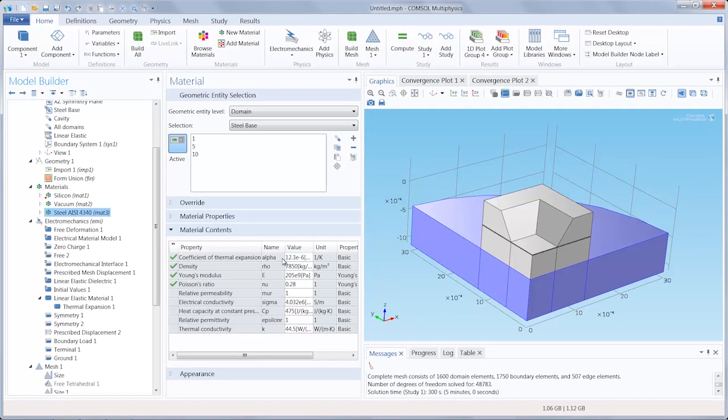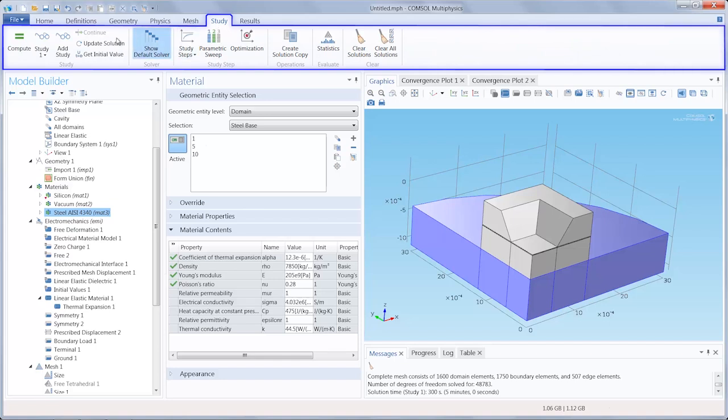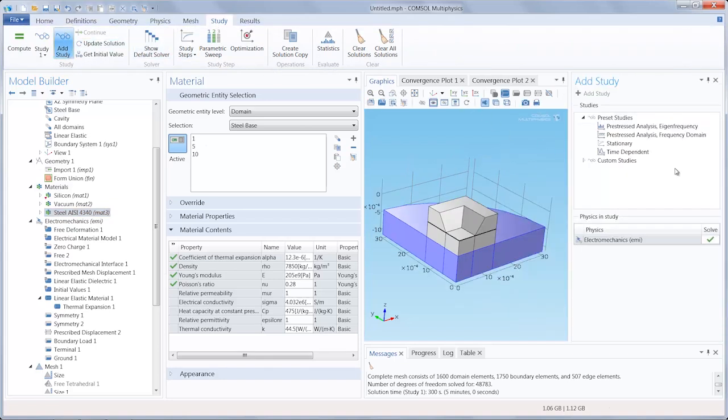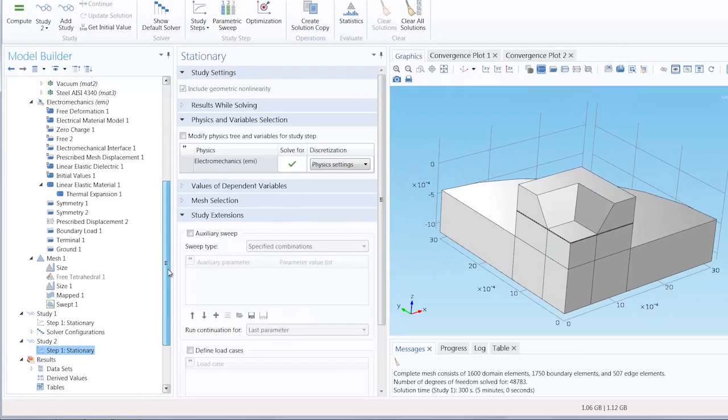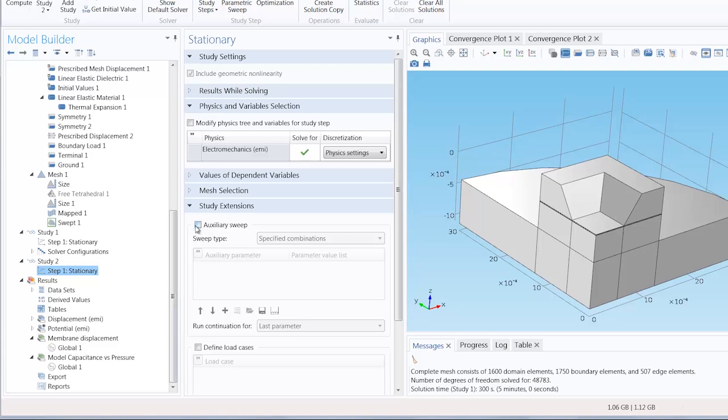In order to include the effects of the additional thermal expansion without overwriting the initial solution, we add a second study to the model. From the study ribbon, we select Add Study, and we add a second stationary study. Once again, we need to configure the study to perform an auxiliary sweep over the P0 pressure parameter. Enter the same range as before, and then we can compute.